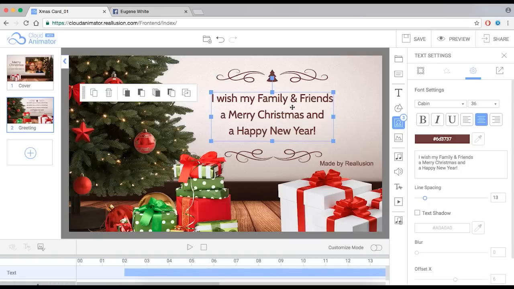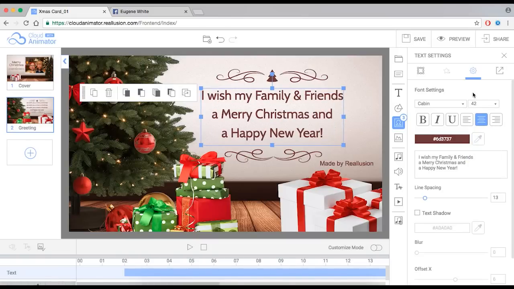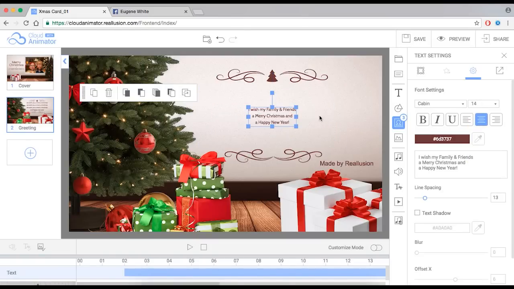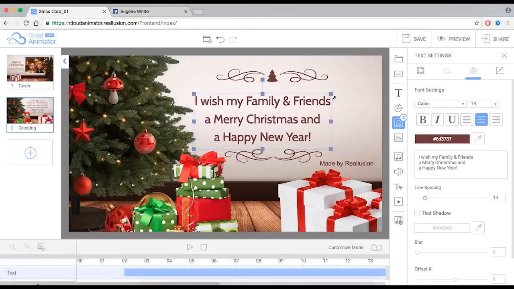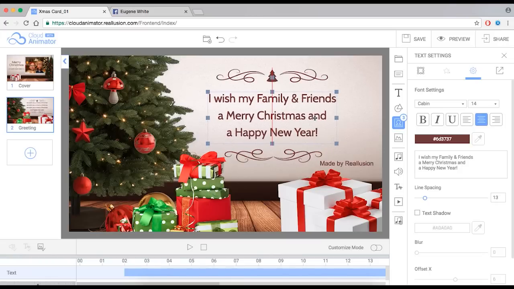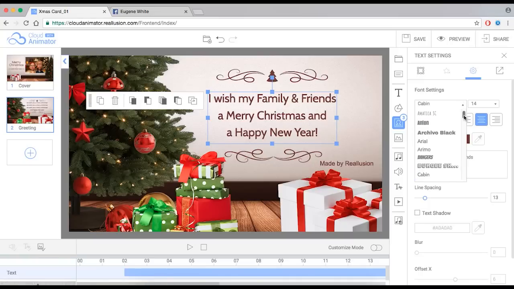So if I wish to enlarge the text, I have two options. One, I can go here to the font settings and I can choose a different font size. Or my favorite thing is to just grab one of these corners and just stretch it out. I like to do this because I feel it gives me more control on the size of that font. So I'm going to leave it like that. And besides changing the font size, I can also choose font style. So if I go in here, I could scroll through and I'll see that we have up to 60 different font styles that you can use.